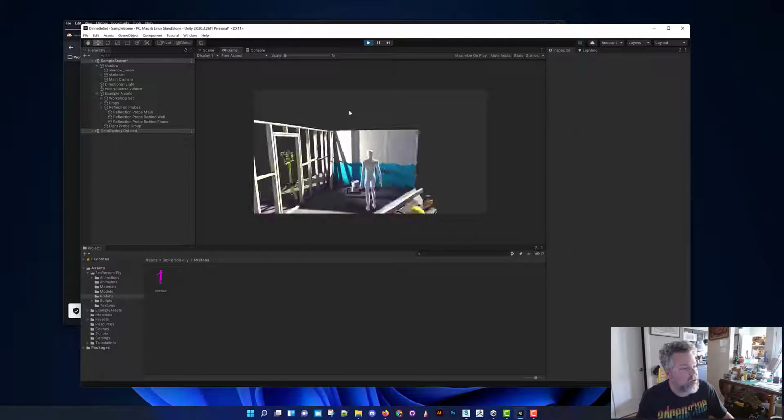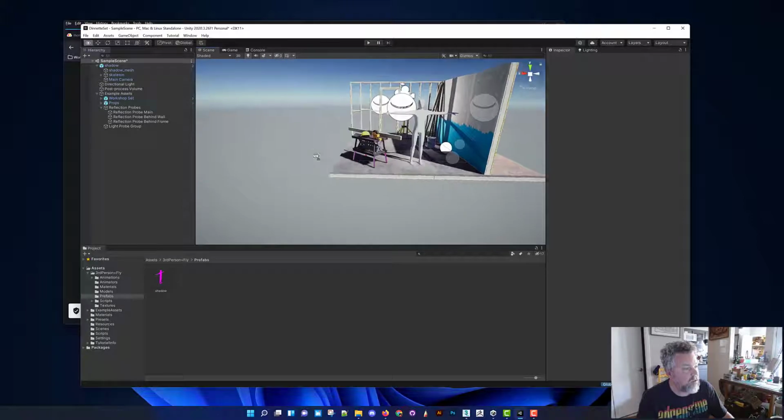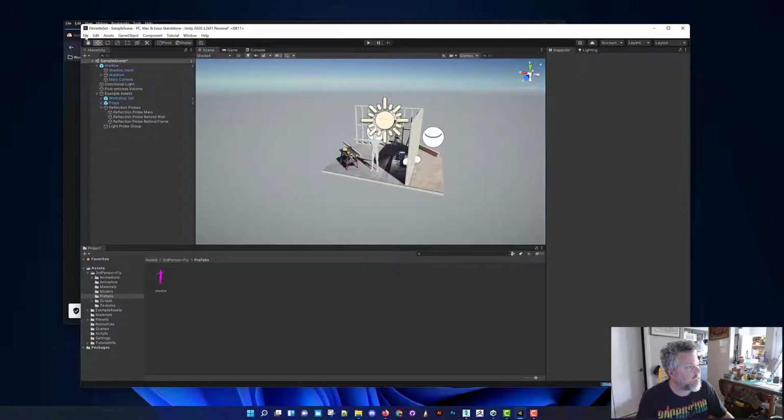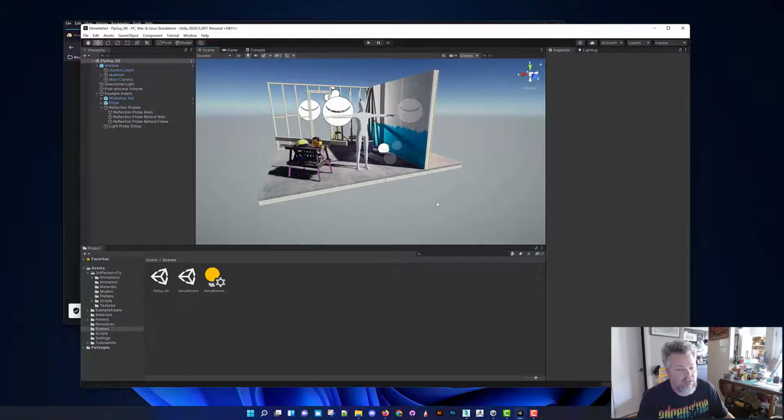Okay, so what we need to do now is just go ahead and hit stop. And I think we're good to go. Our scene is decent enough, so let's hit save. We're all set. And that's how we can get him in here.